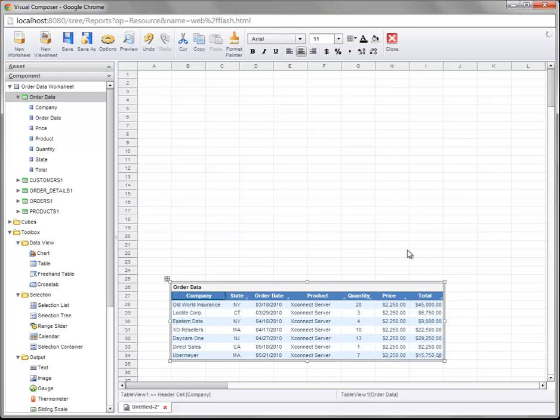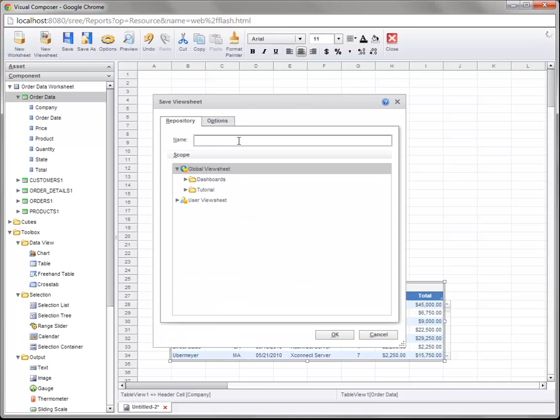Let's go ahead and save the dashboard. We now have a dashboard with a table. This is just the beginning of this dashboard, but it's good to save often, so press the Save button, and we'll save this dashboard as Order Data Dashboard. We'll save this under Global View Sheets.